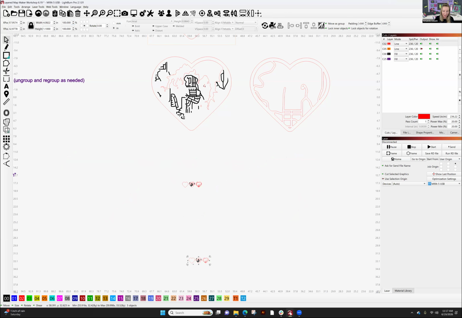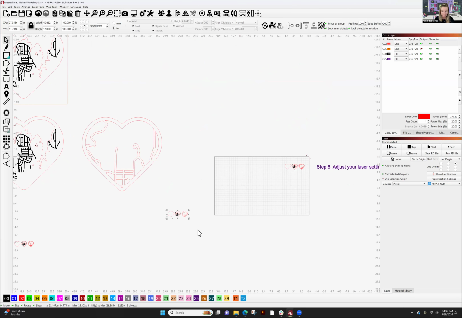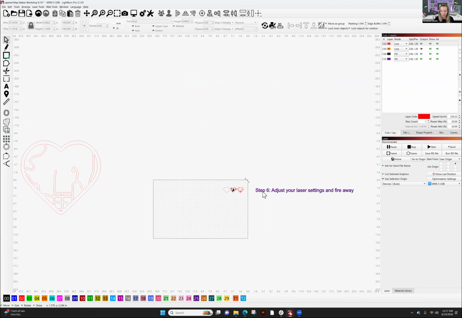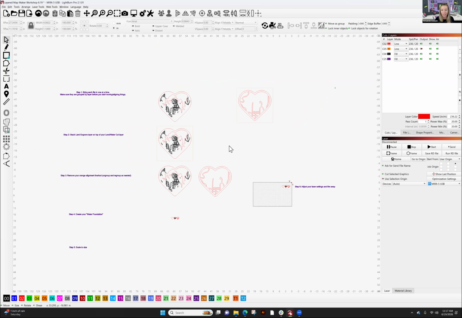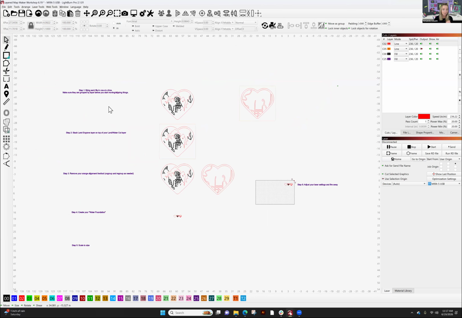Okay, so these are my final files, and all I have to do now is tell the laser what these settings are going to be. So you can see I already did that. And now all you have to do is set your cut and engrave settings, and you can start lasering. So I'm going to zoom out and we're going to do a quick recap from the file side of things. Step 1, bring each of your files in one at a time. Make sure they are grouped by layer before you start moving and aligning things. You want all of your bits and pieces to stay in the right spot, which is why it's important to just double check that they're grouped.